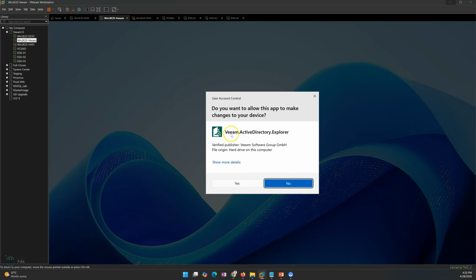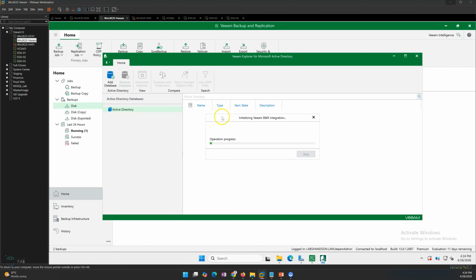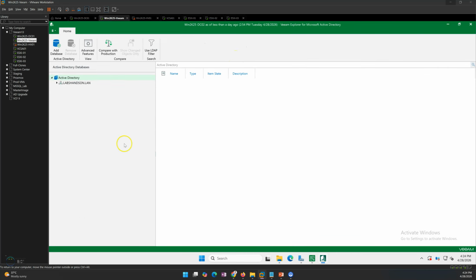So now this is going to open Veeam Active Directory Explorer, from where we can basically browse our Active Directory database. So you can see here, this is mounting our database, mounting Win2K25DC01 in operation. So now you can see here our database is mounted.